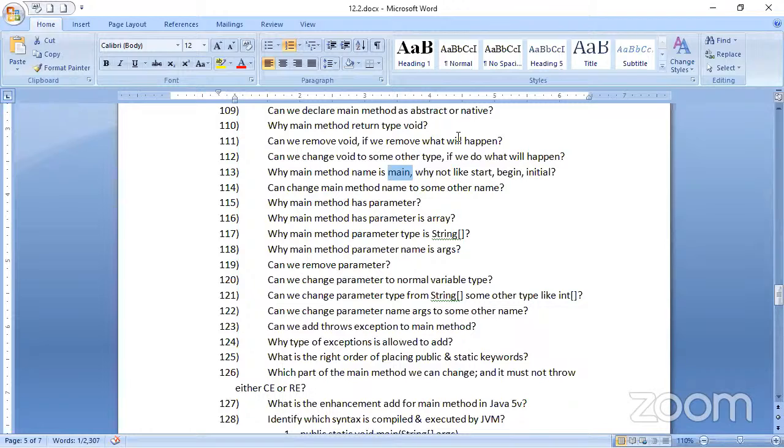Will you close the roadside door? Not the bedroom door or some other door, right? There should be some identification names. I have so many methods. Among them, what is the initial point of execution method? The main method. That's why the method is named main.